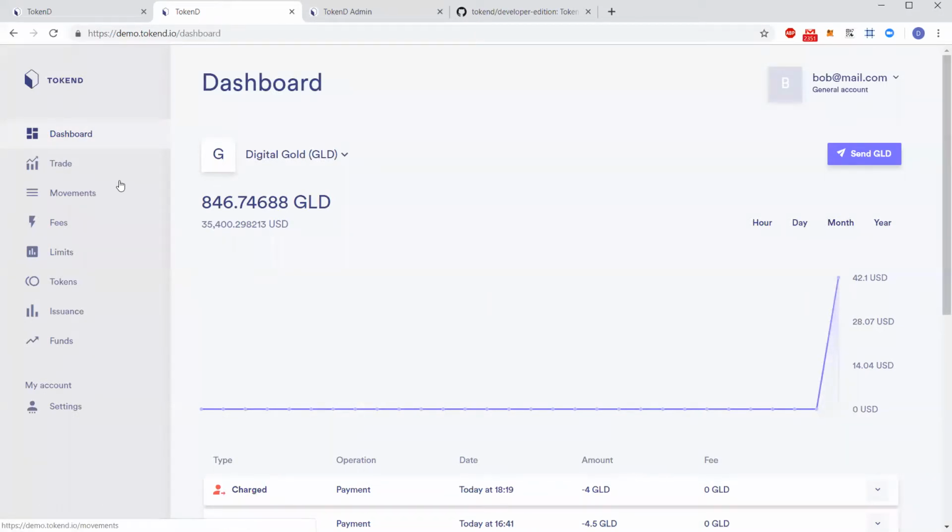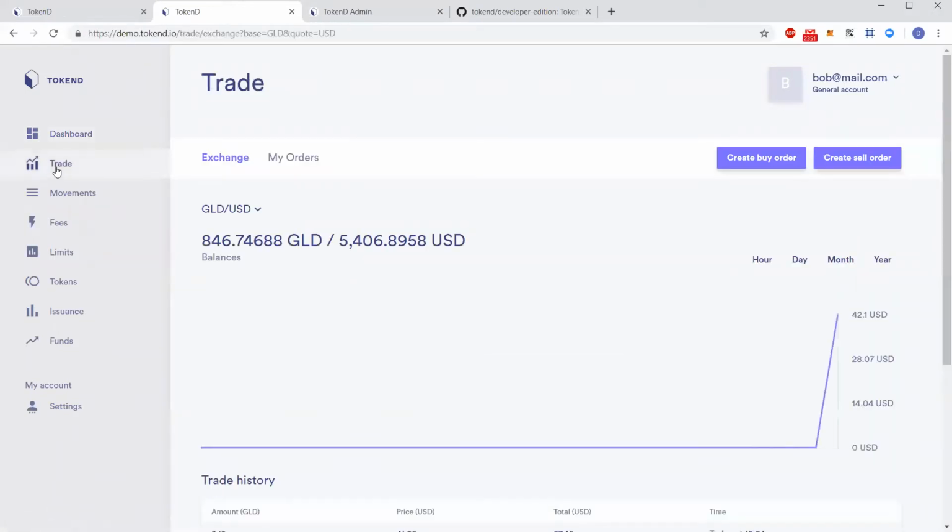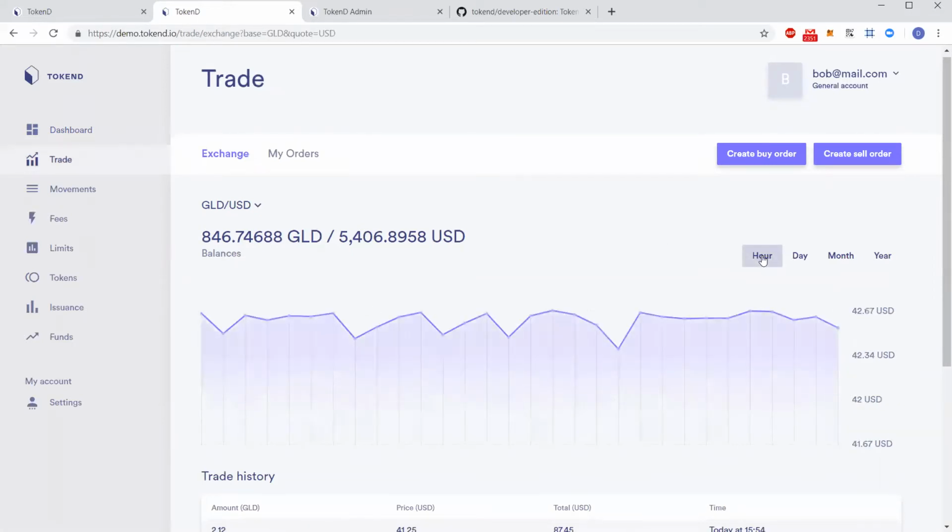Another cool feature we have besides the KYC is the internal decentralized exchange. So it is possible to create a secondary market for your tokens. And all the participants who are allowed to perform such operations will be able to freely exchange them with any type of tokens the admin allows to exchange them.